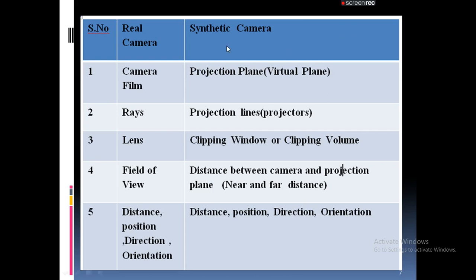The same rays concept we will use in case of synthetic camera, and those rays are called projection lines or projectors. So whenever we are discussing projection lines, you need to remember projection lines is nothing but rays in real camera.